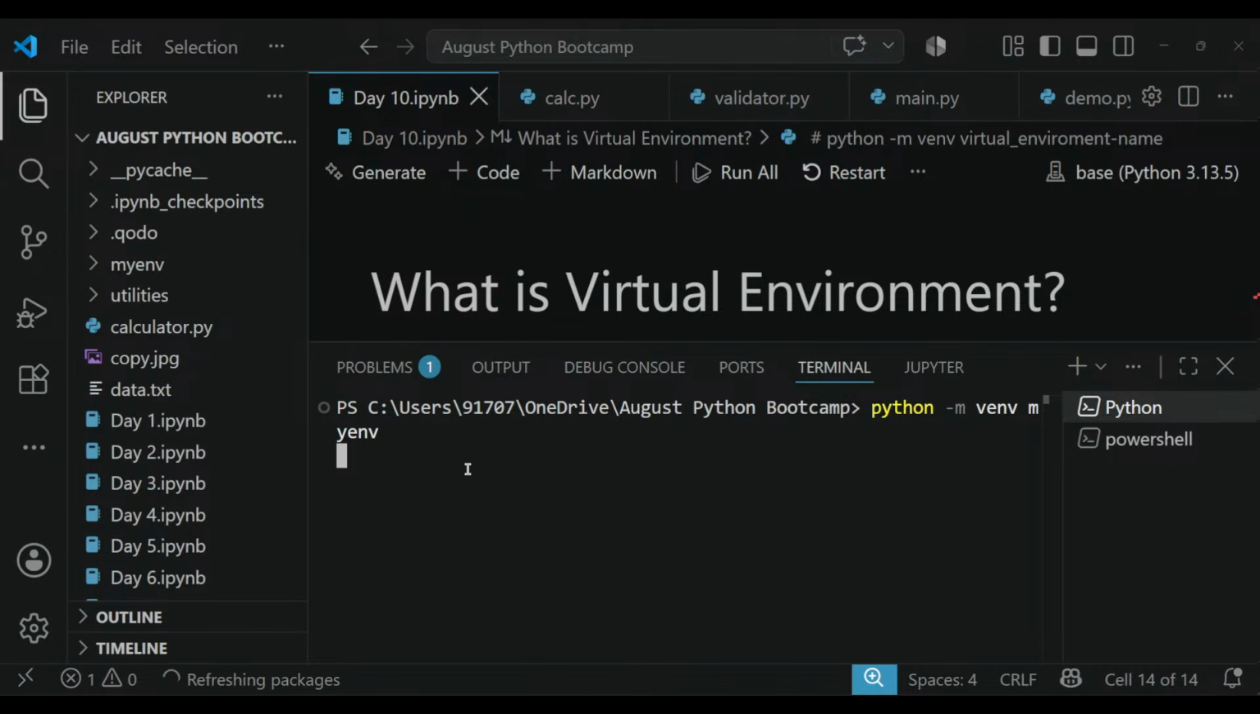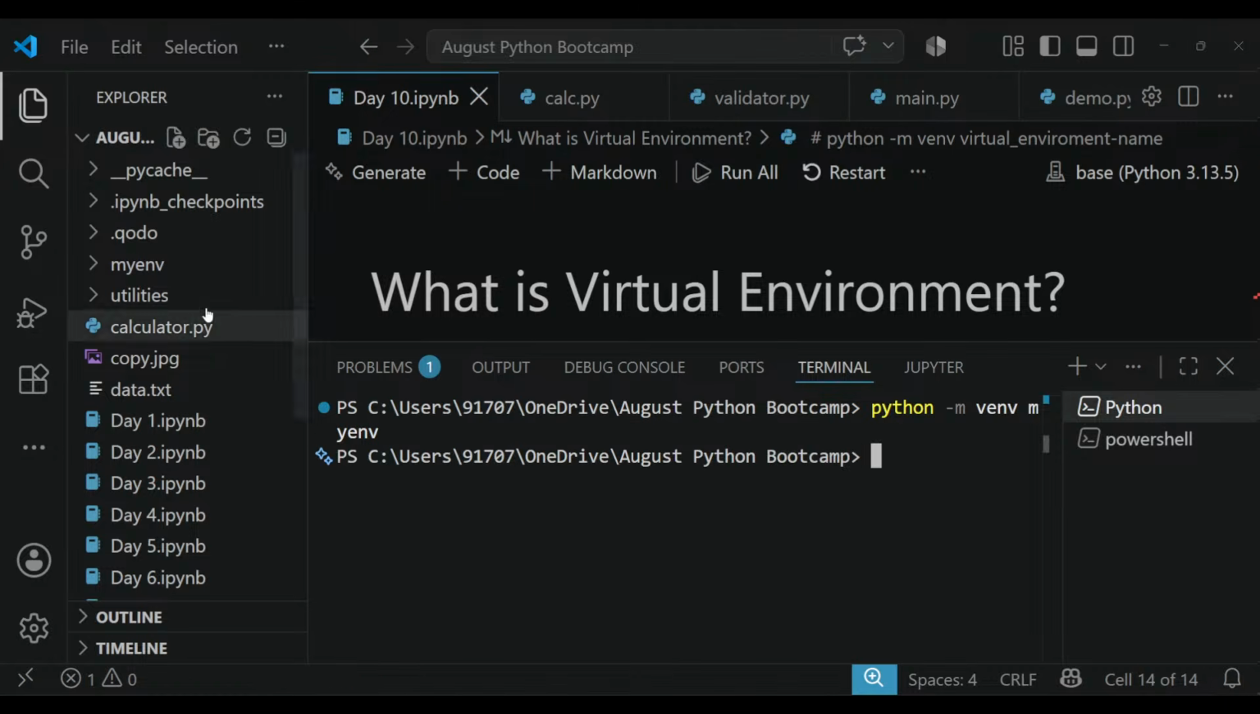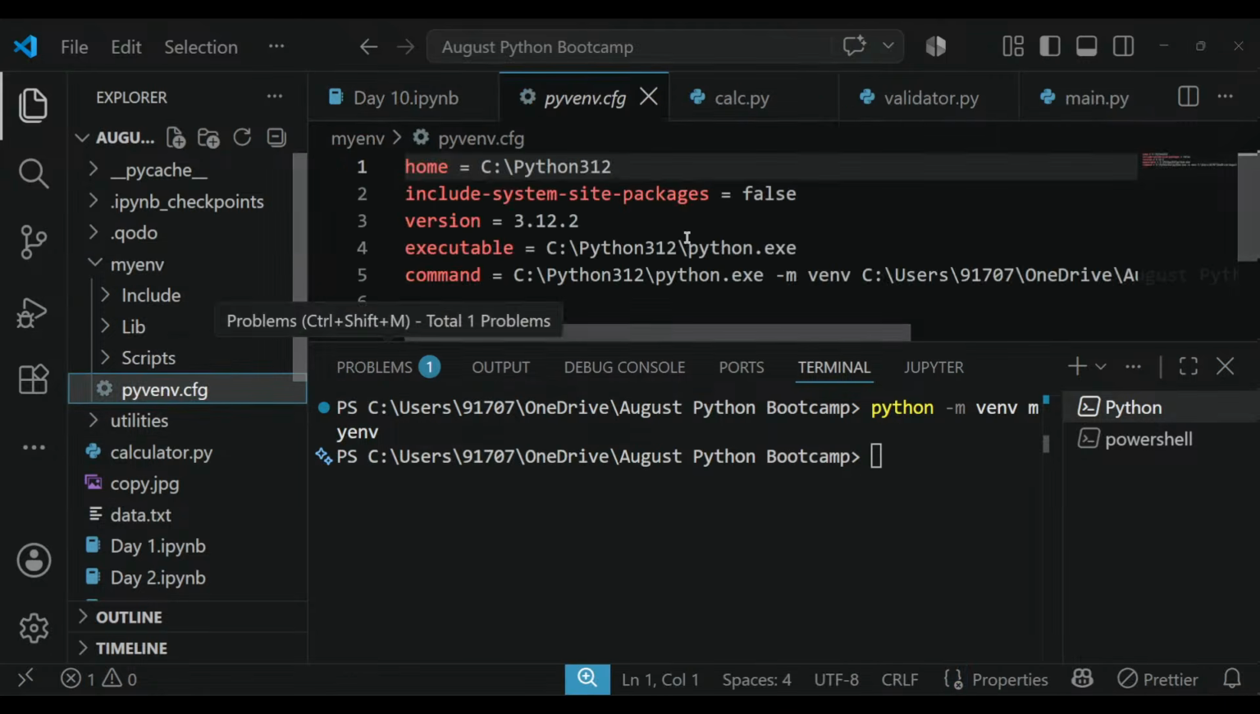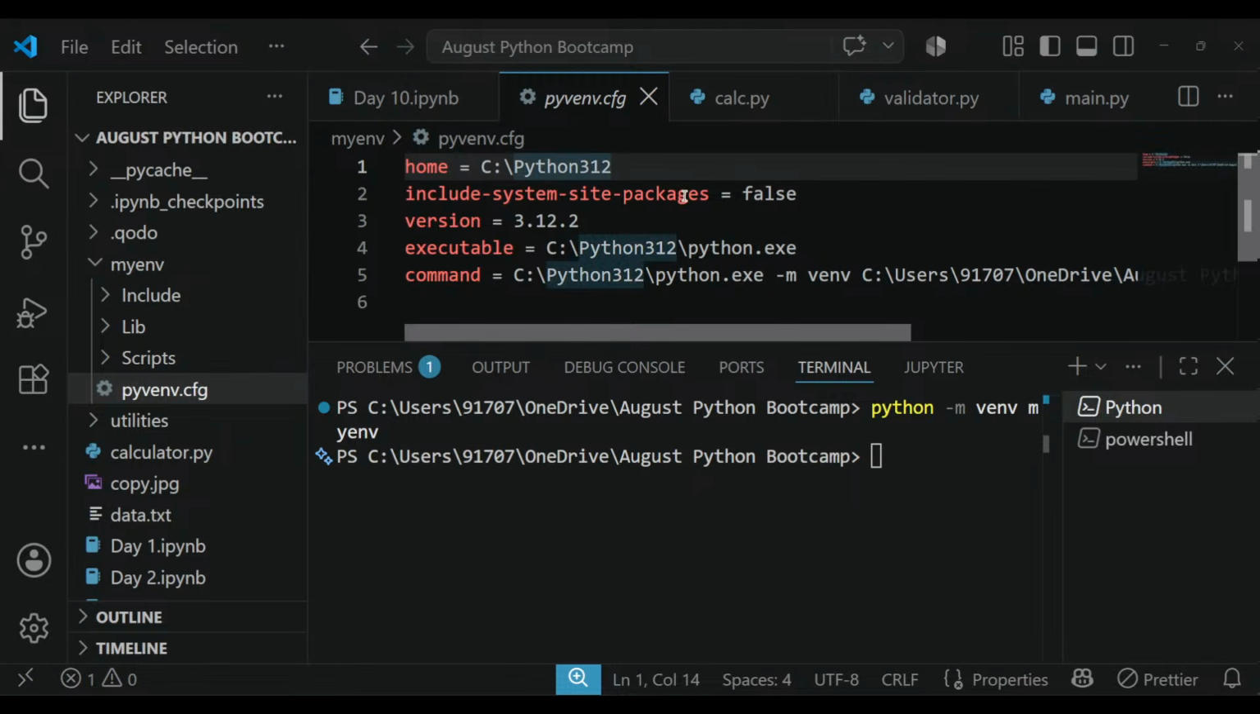Let's load this, and then we'll go into my env and see the next steps. Now you can see my virtual environment, named my env, has been created. Let's see what things are already there and how it looks. You have one directory called include, one directory called library, one directory called scripts, and one config file, in which you can see the version of my Python. You can see include-system-site-packages false, the version, and all the commands and everything is there.